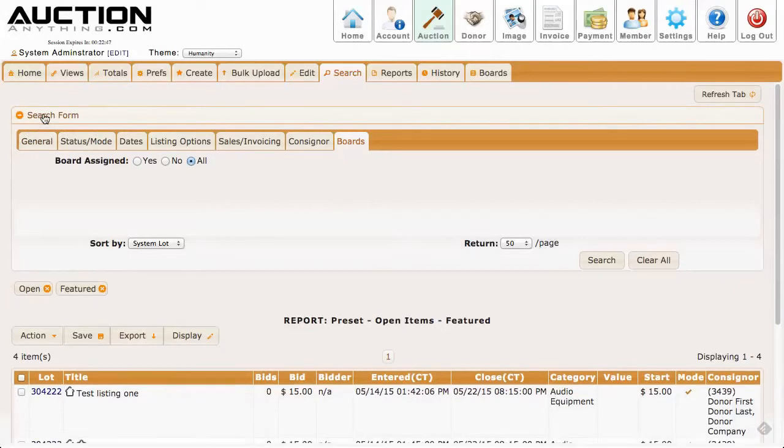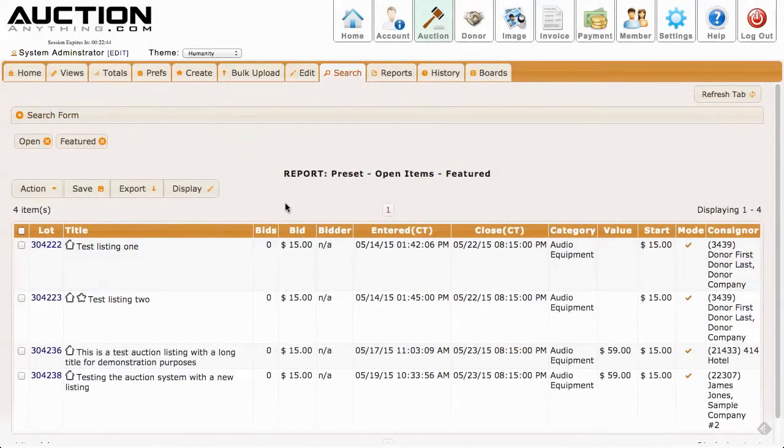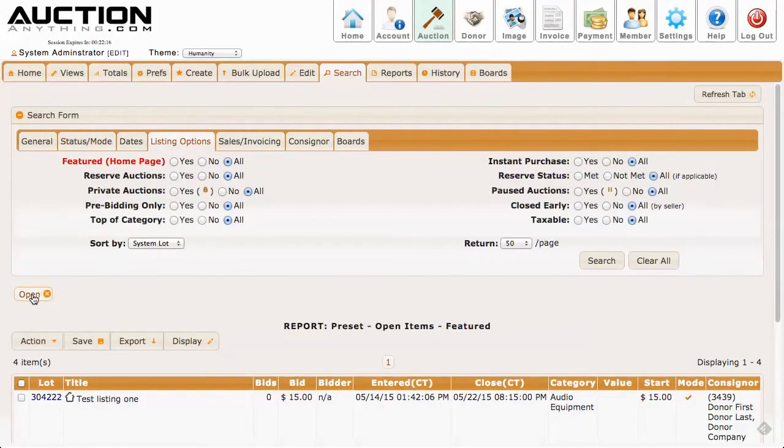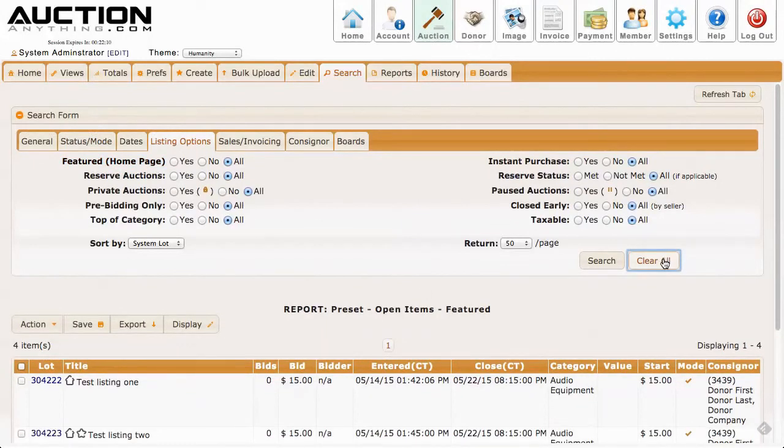So rolling up the search form, you can see that there's a preset report pulled up and it has matching items. You'll note that the search tags here tell us that it's an open item and featured item match, so there's 4 items. If we click on the tag itself, it will bring you directly to the search criteria and highlight it in red. You can also remove the criteria individually by clicking on the X within the tag, or you can go and clear all the search criteria using the Clear All option.